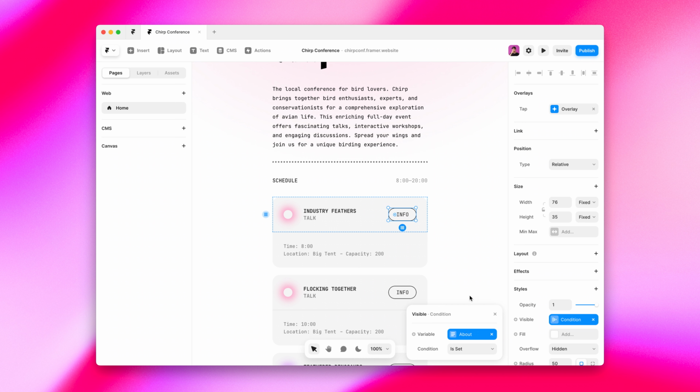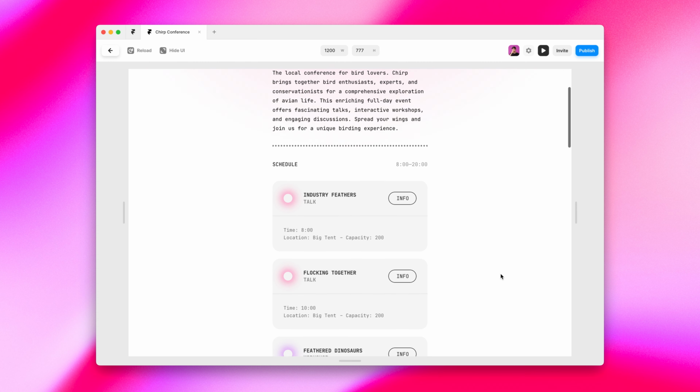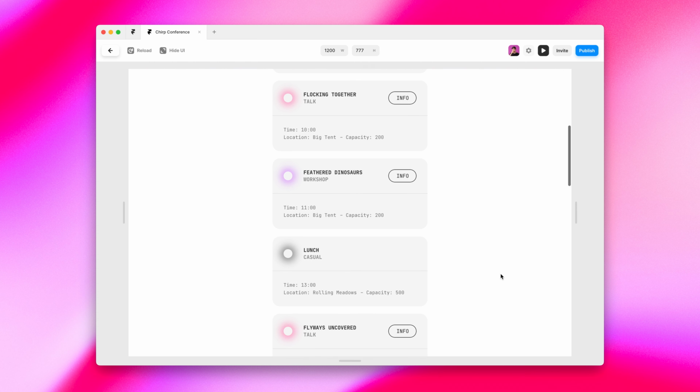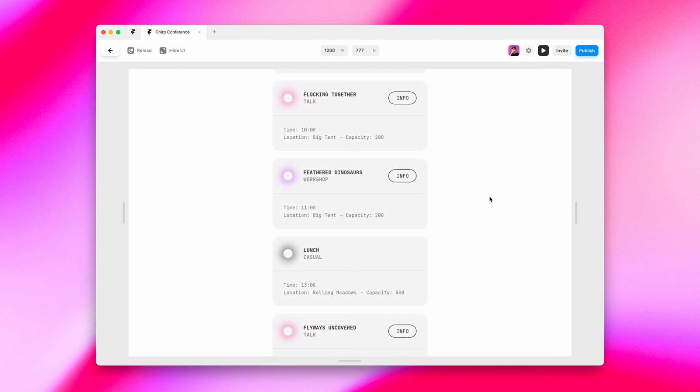This condition will set the visibility of the info button to yes only if about content exists in the CMS item. If we preview our site and we scroll down, you'll see lunch no longer has an information button, and only the events that have information show that.